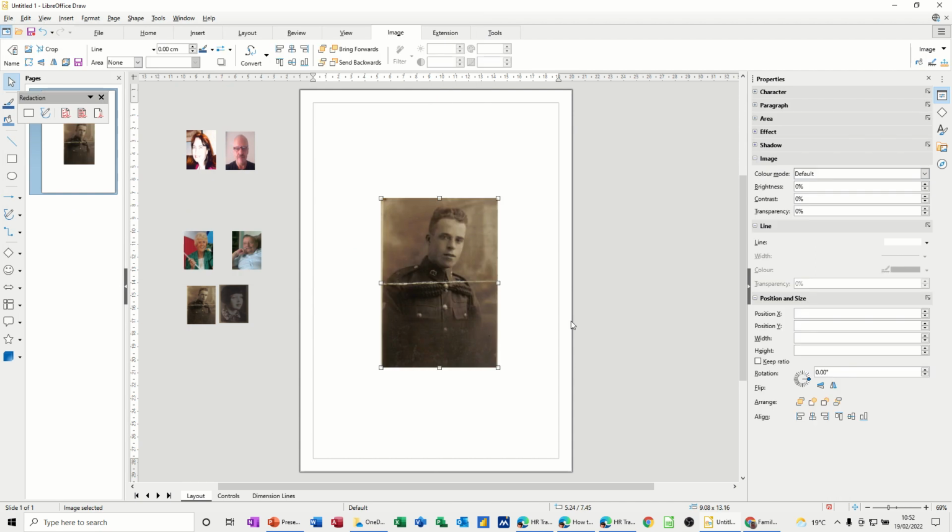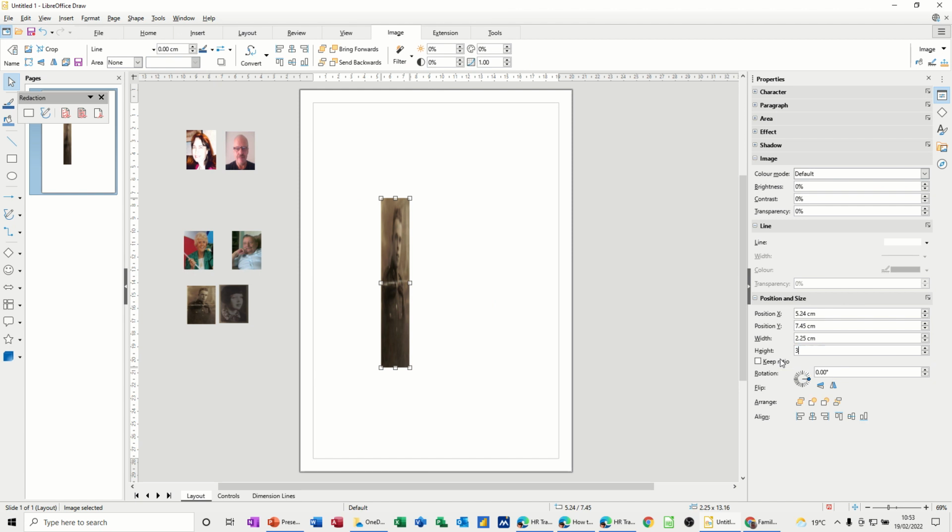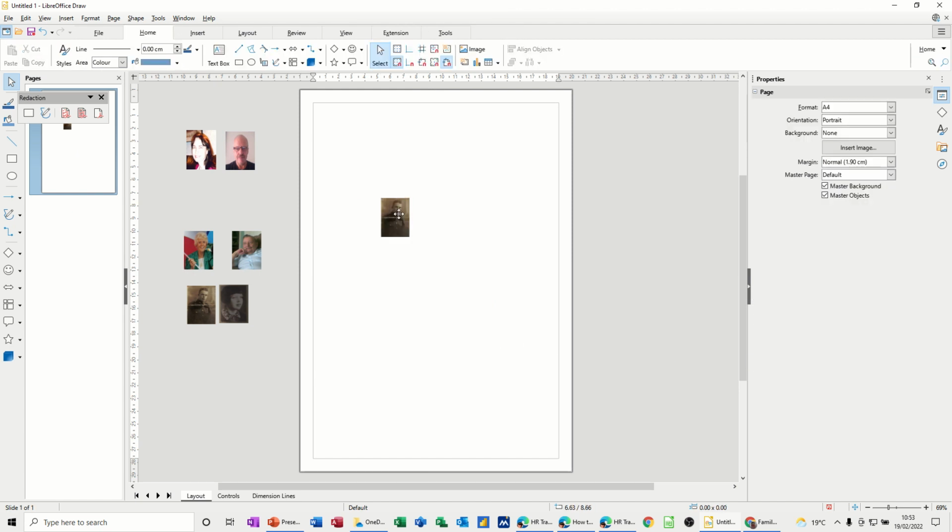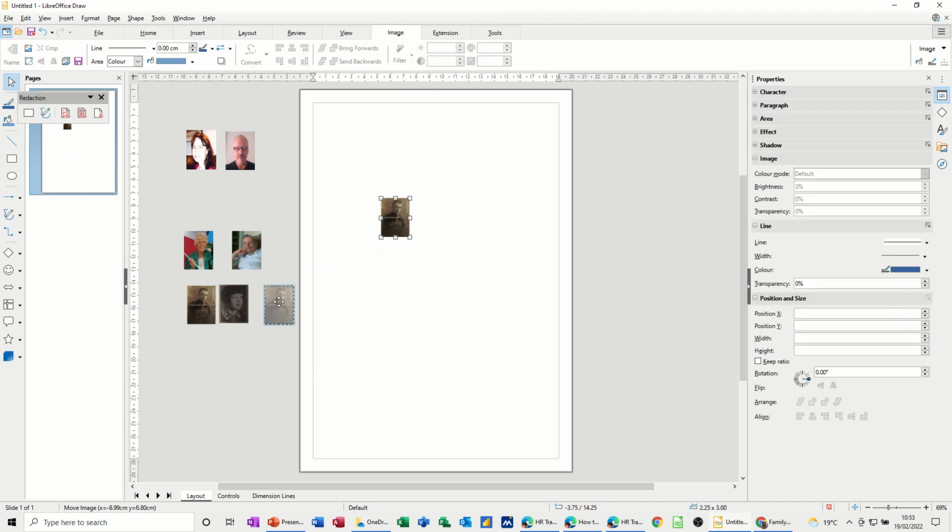I want that to be a certain size, so what you've got here is the width of the picture. I want that to be 2.25 by 3 centimeters, and that's how you do that. Sometimes that works, sometimes it doesn't. You might have to pick a different picture, but that's the sort of size I want for this.